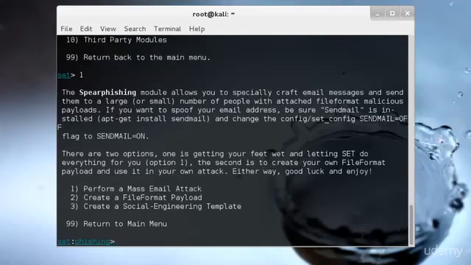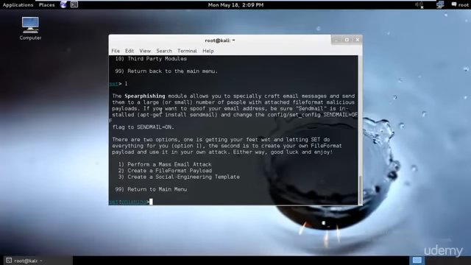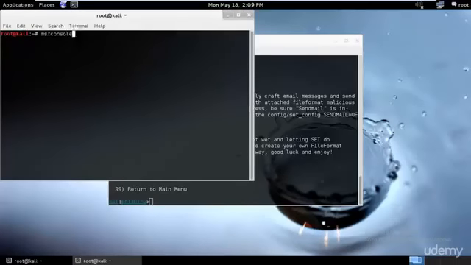As you can see, I have 3 different attacks inside that: performing a mass email attack, performing a file format payload, and creating a social engineering template. If you're trying to perform a mass email attack, make sure that you have already gathered information by using theHarvester. I believe I showed you previously about theHarvester. Let me check if I have taught you that. Yep. And by doing this you will gather information using theHarvester. As of now, I've stopped it because my net is a bit down.